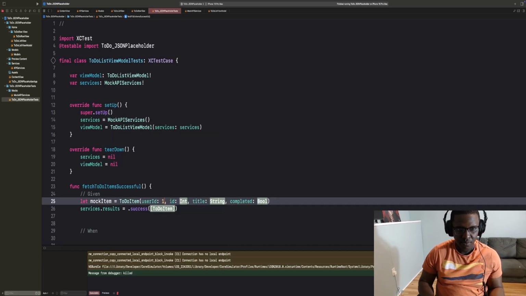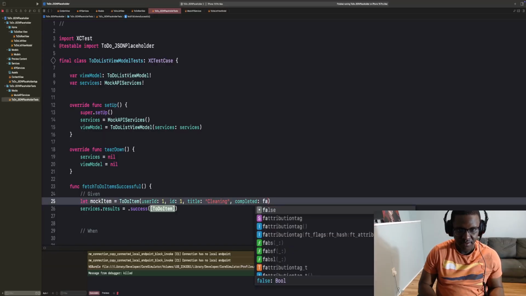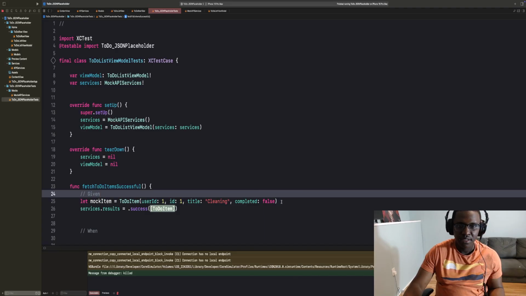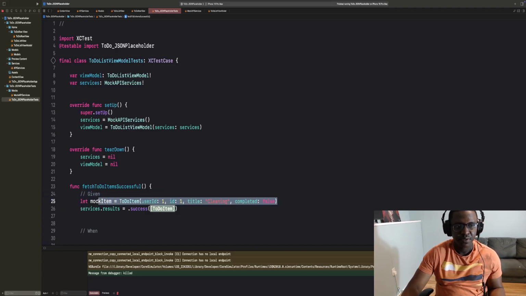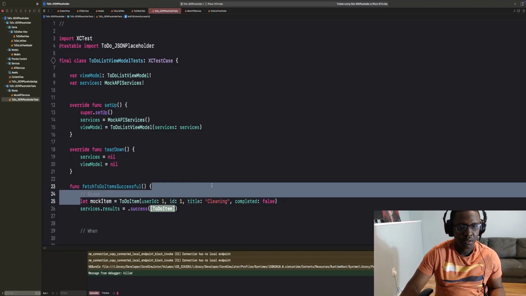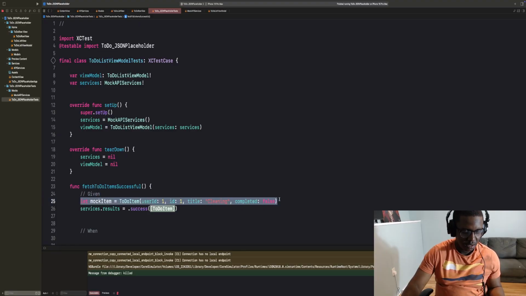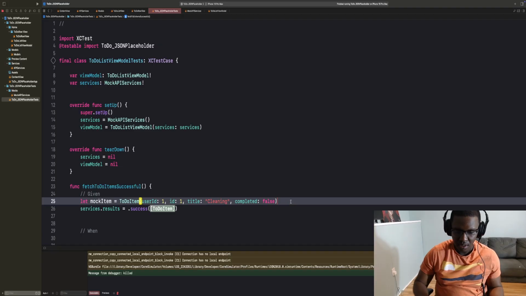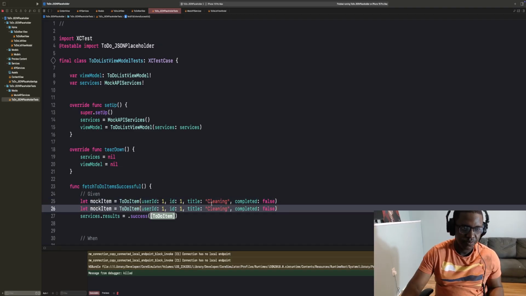One. And then we'll set this to false. Let's just copy this because we're just gonna make a copy. Just paste now. Mock item. Replace this with ID. Let's replace that with 2.